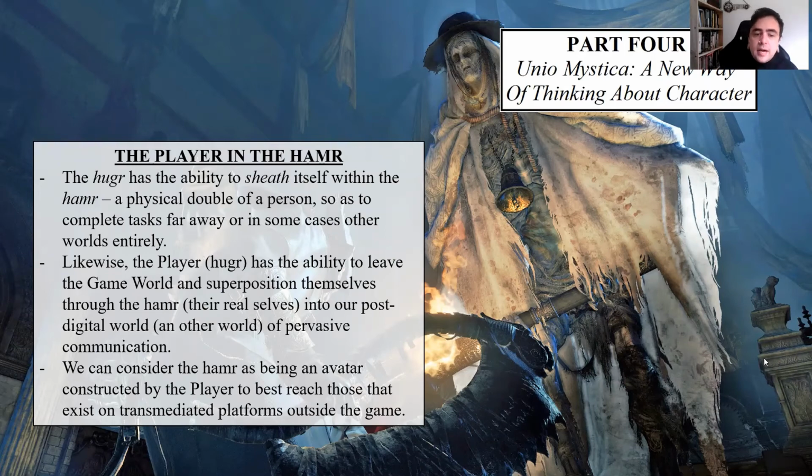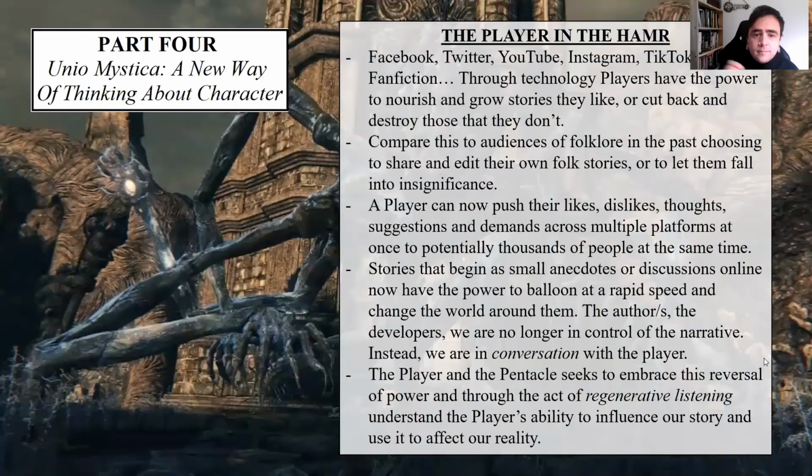So we can consider the Harma as being an avatar constructed by the player to best reach those that exist on transmediated platforms outside the game. So things like Facebook, Twitter, YouTube, Instagram, TikTok, blogs, fan fiction. Through technology, players have the power to nourish and grow stories they like, or cut back and destroy those that they don't. So compare this for a moment to the audiences of folklore in the past, choosing to share and edit their own folk stories, or to let them fall into insignificance.